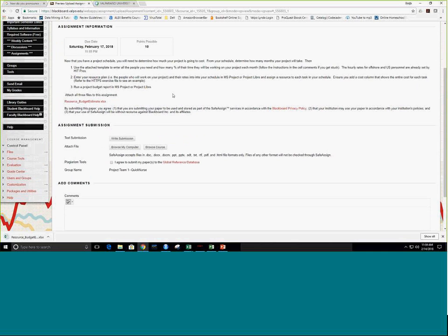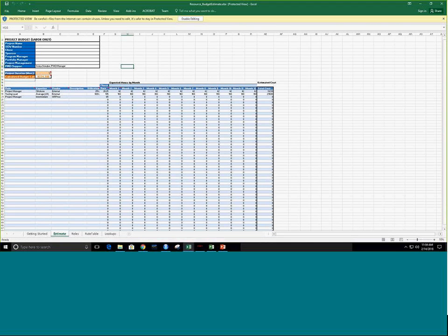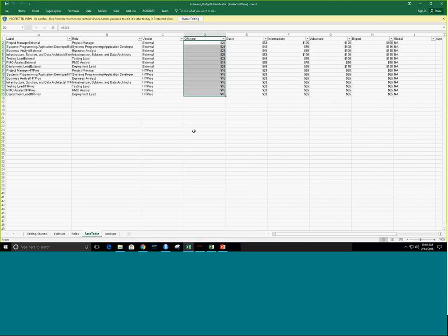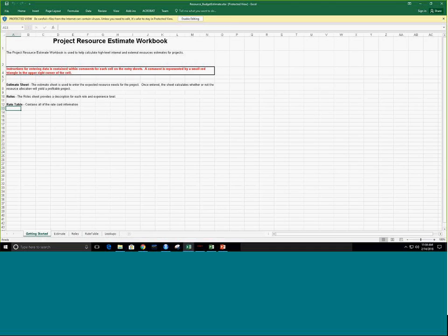Here, and as you download this project budget template, you see this is a kind of a mixture of a resource plan. You are looking at a project manager, testing lead, etc. So here are all of your roles that you can use, right? And the expertise. You see here that there's a rate table. And so here is an estimate workbook just specifically for these project resources.